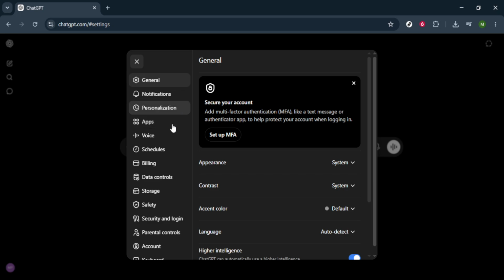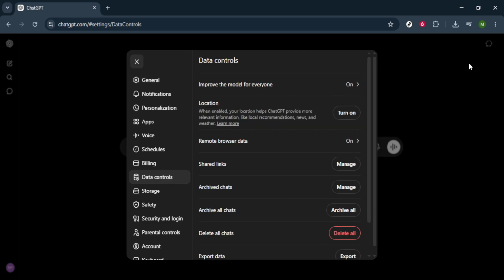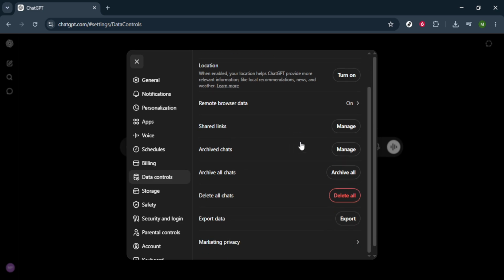Once you're in the settings menu, your next step is to look for the section labeled Data Controls. This section is crucial because it contains options related to your account data, and that includes chat history. After clicking on Data Controls, you should see various options provided by ChatGPT.